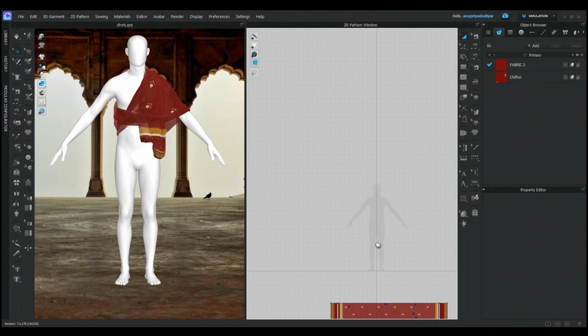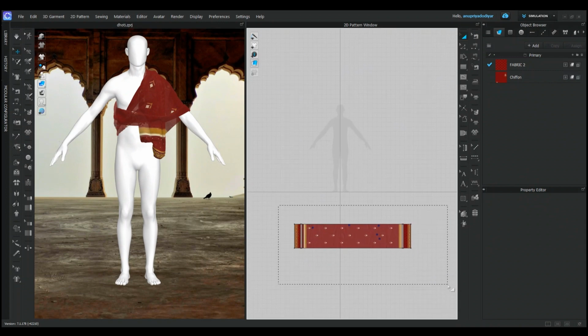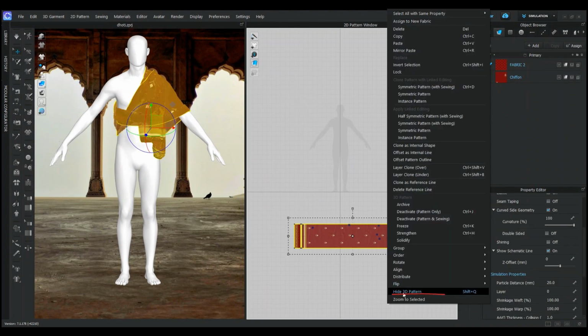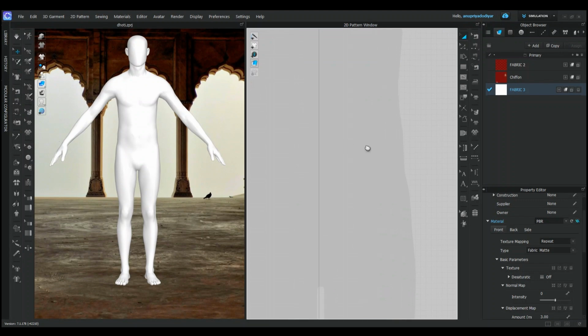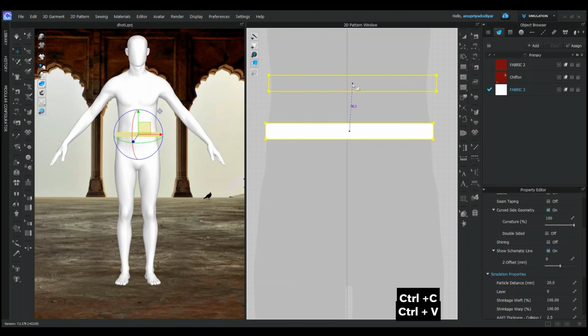I've already made a shawl, so I'll hide it to get a clean canvas. Just right-click and choose Hide 3D Pattern. First, let's start with the waistband. In the Object Browser, click Add Fabric. Select the Rectangle tool and draw a rectangle around the waist. Then copy and paste it.